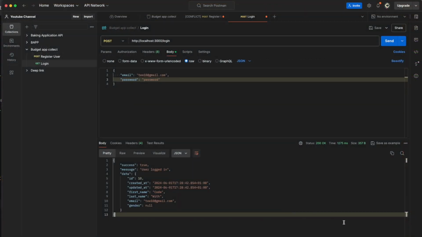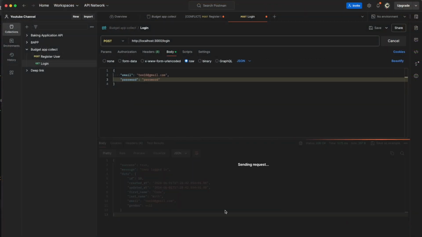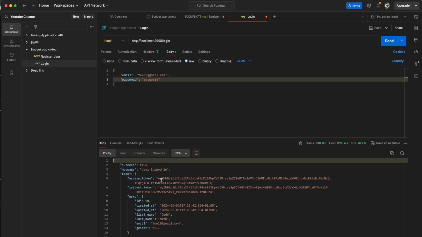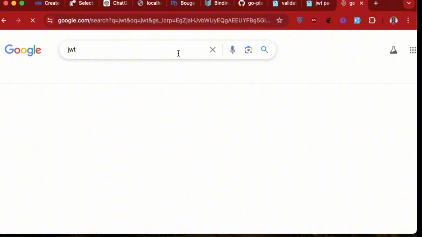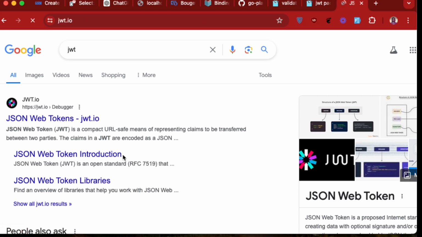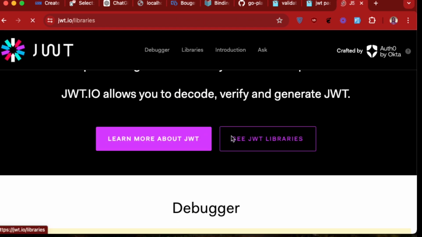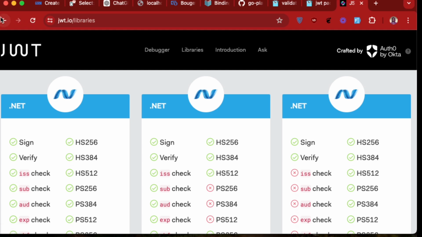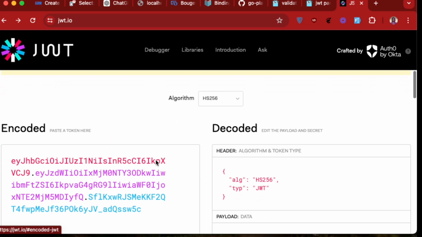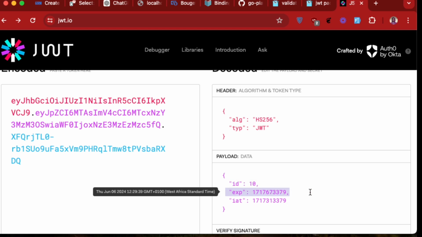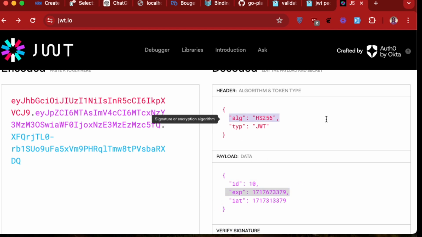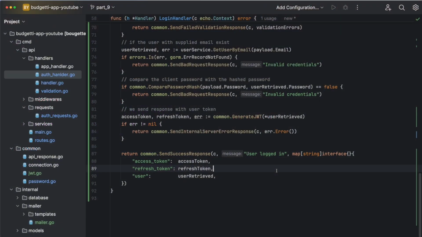Now that everything looks all right, if we send this in, now very good. You can see we are getting a nice access token and we are getting a refresh token. Let's go to the JWT webpage. Let's see what is in our token, jwt.io. Yeah, so let's paste this in. So you can see the ID of the user, the expiry, and all, and the algorithm that we are actually using.